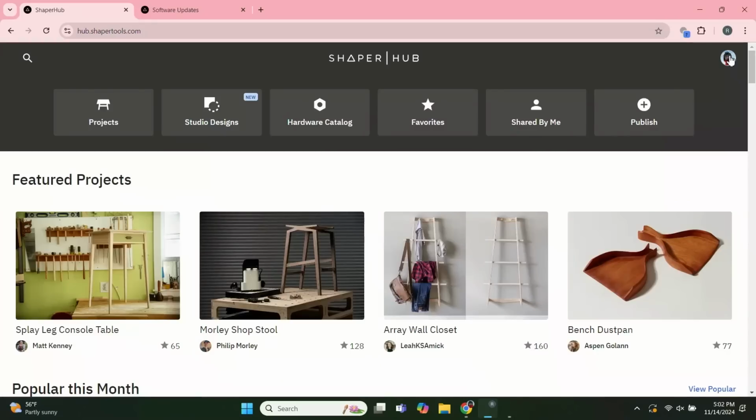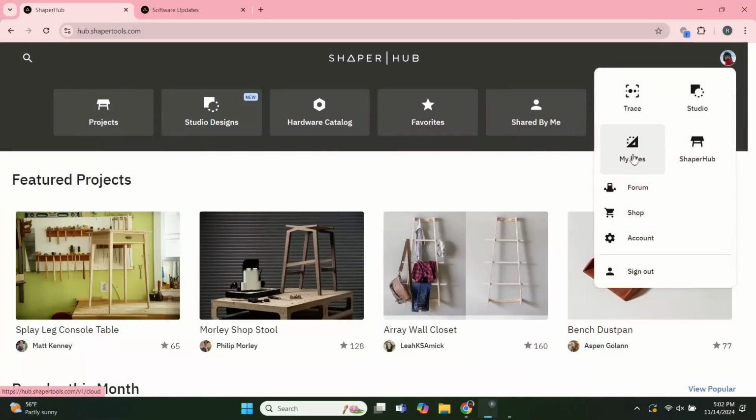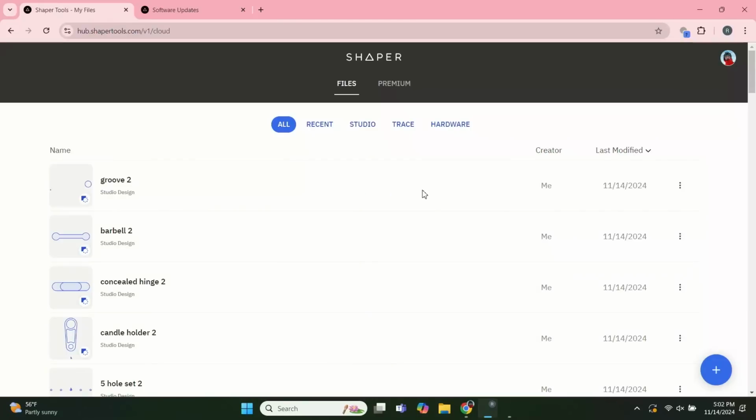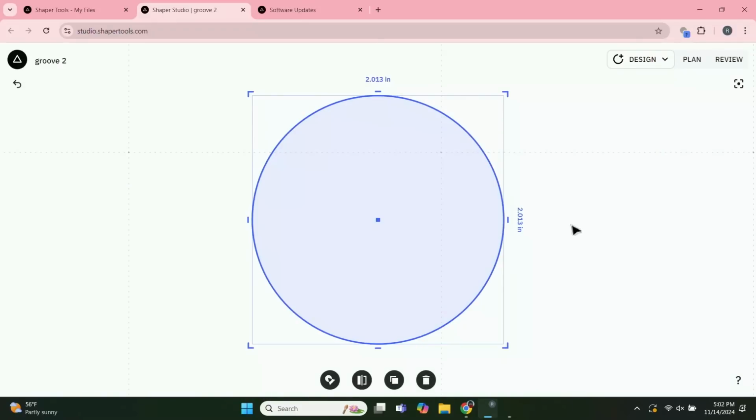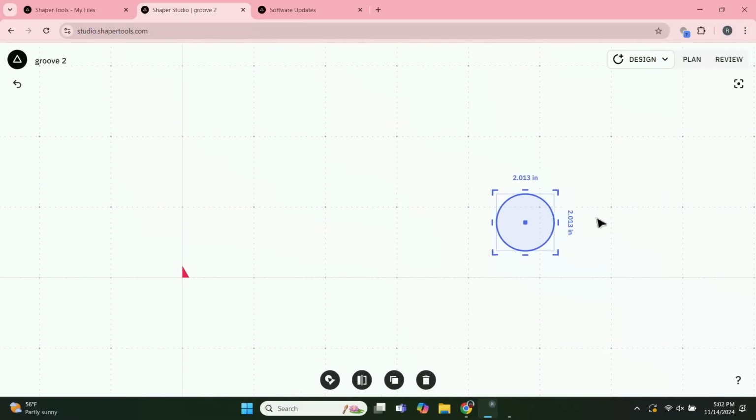All right. So in the computer here, let's go back again. My files, Groove 2, open in Studio. There are other ways to find this stuff, but that's my favorite place to find it, is just in my files. And now here you can see this custom anchor point over here on the bottom left is the corner of that desk. And then over here I have this circle that is the size and shape of the circle on the desk itself. Now I want to add that cable groove to it.